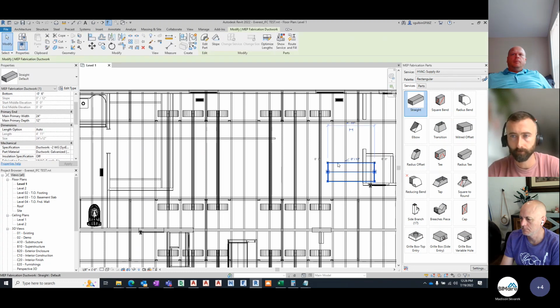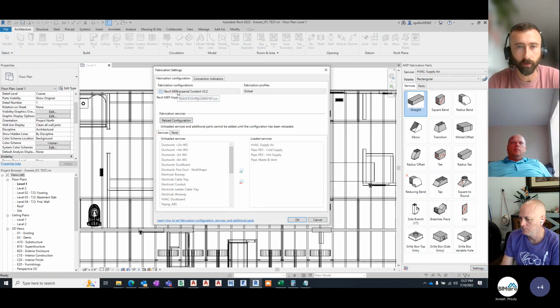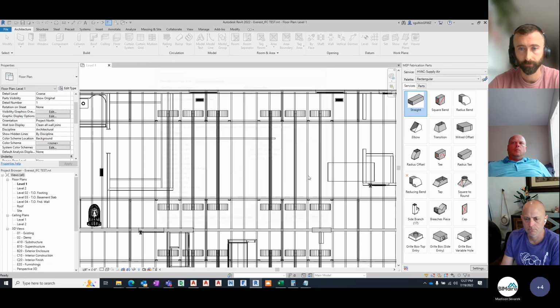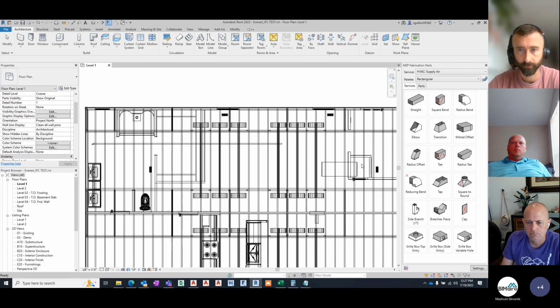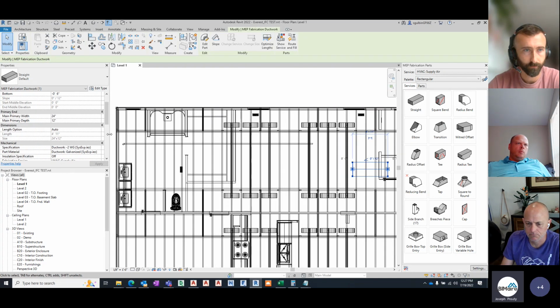Did you reload your database? No, I didn't. All right, so reload, I'm going to have to redo this. No, just reload it. Okay. It should work. Hit OK. And then click on one of your parts, and then go to properties, see custom data.